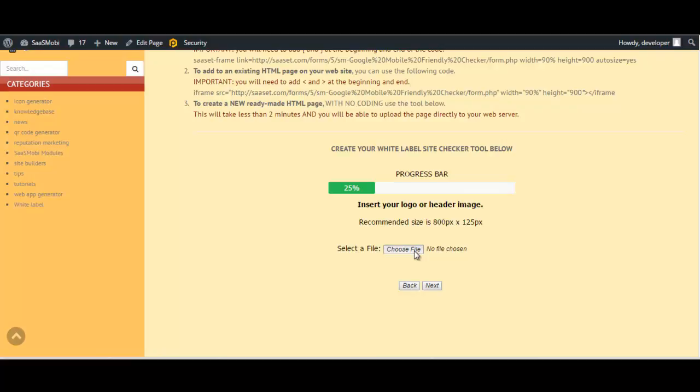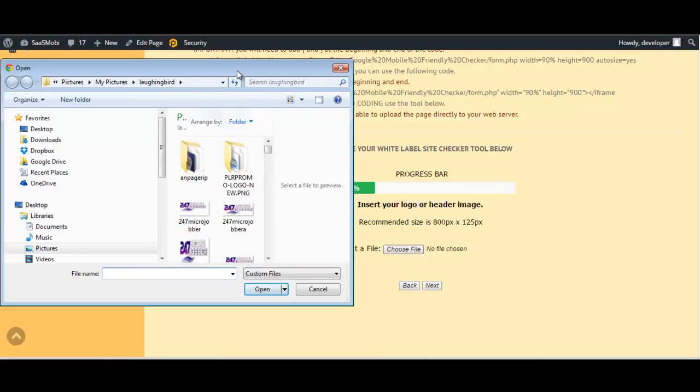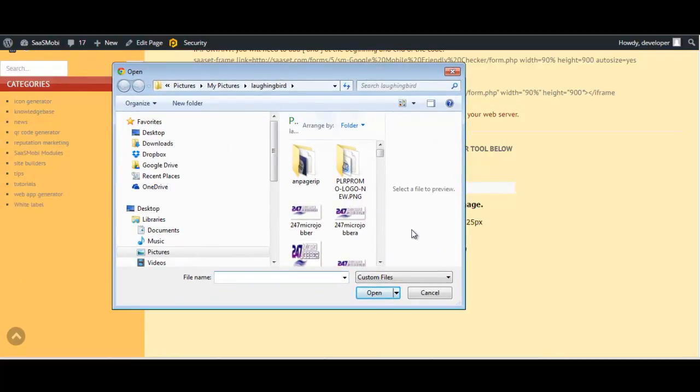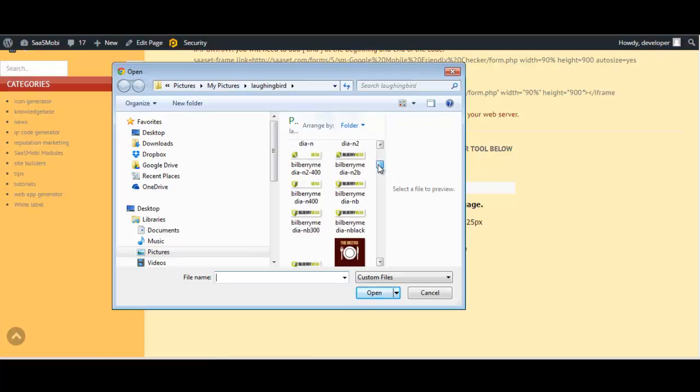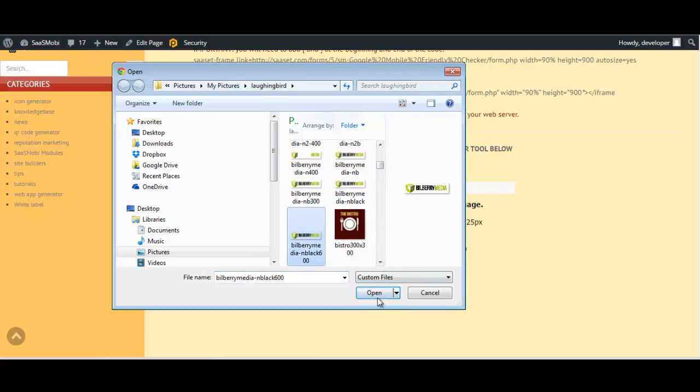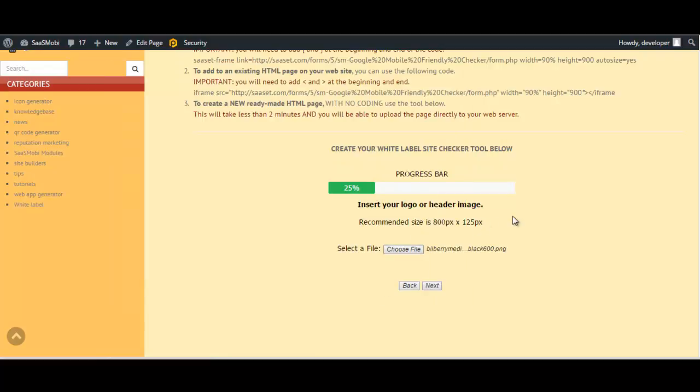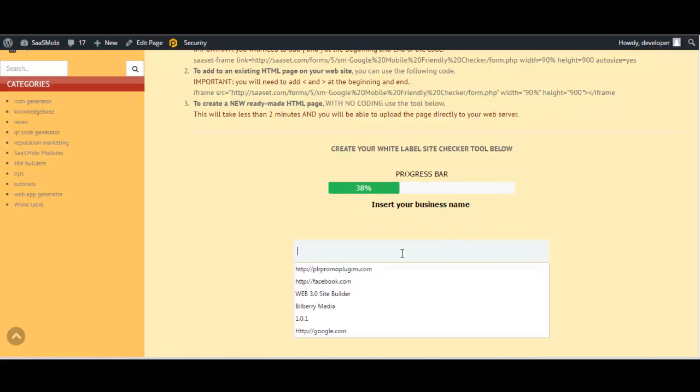Upload a logo. Now the logo size should be 600. Really, between 600 and 700 is fine. It was 800, but we've changed it now. So let's go and find a logo. Here we go, 600. Depth isn't so important, but probably keep it a maximum of 125. So ignore this 800, it should be 600. And then click next.